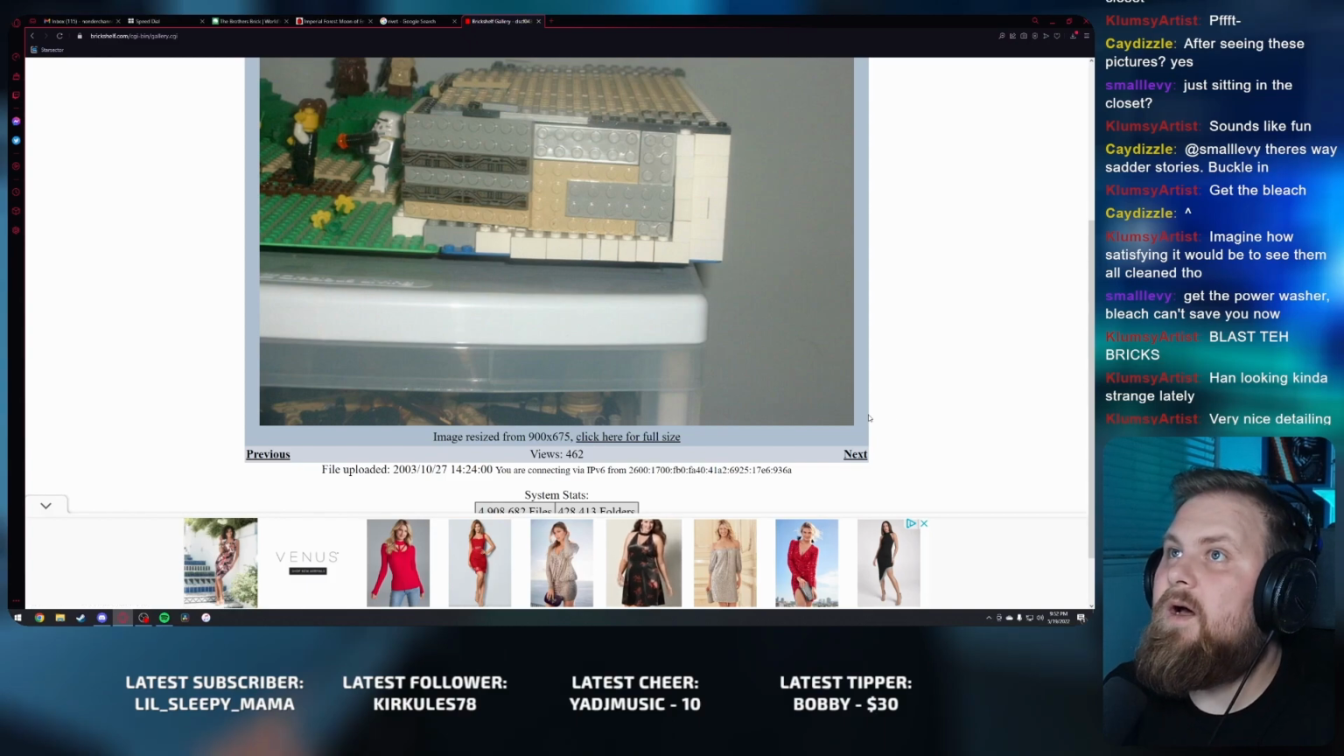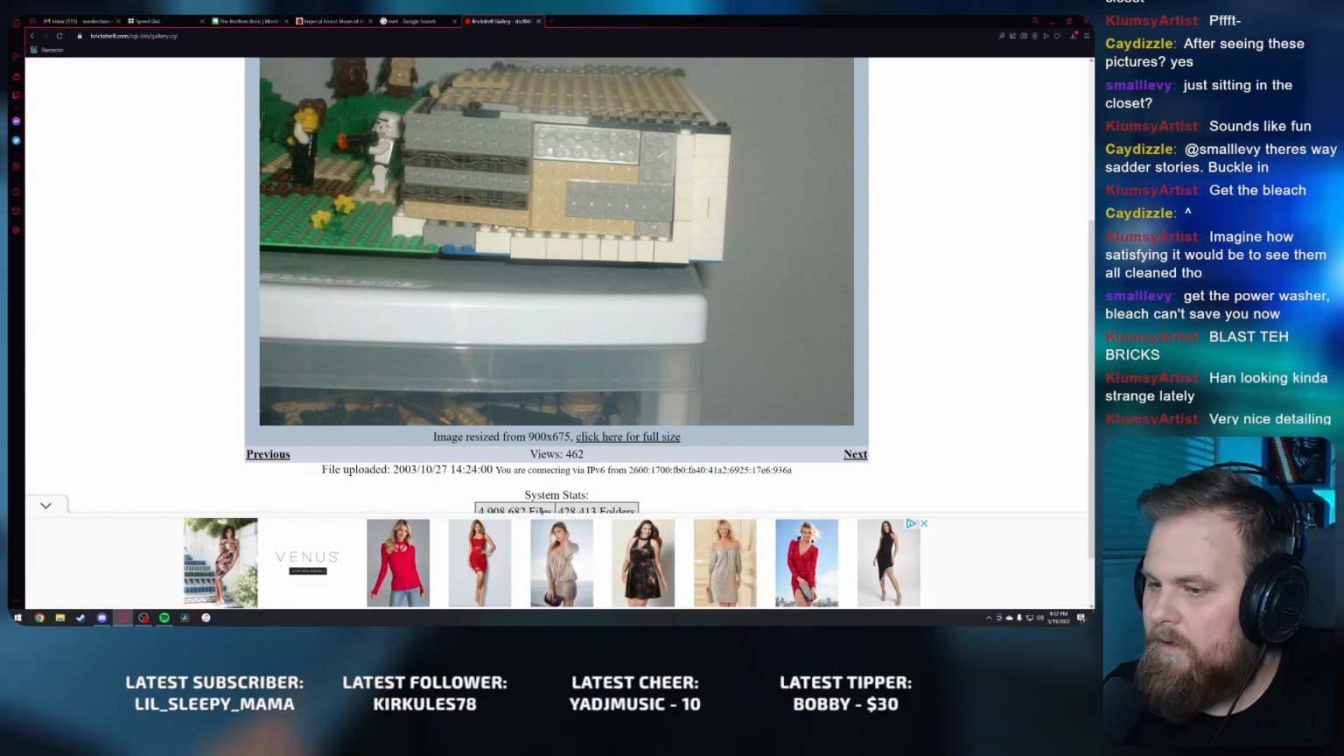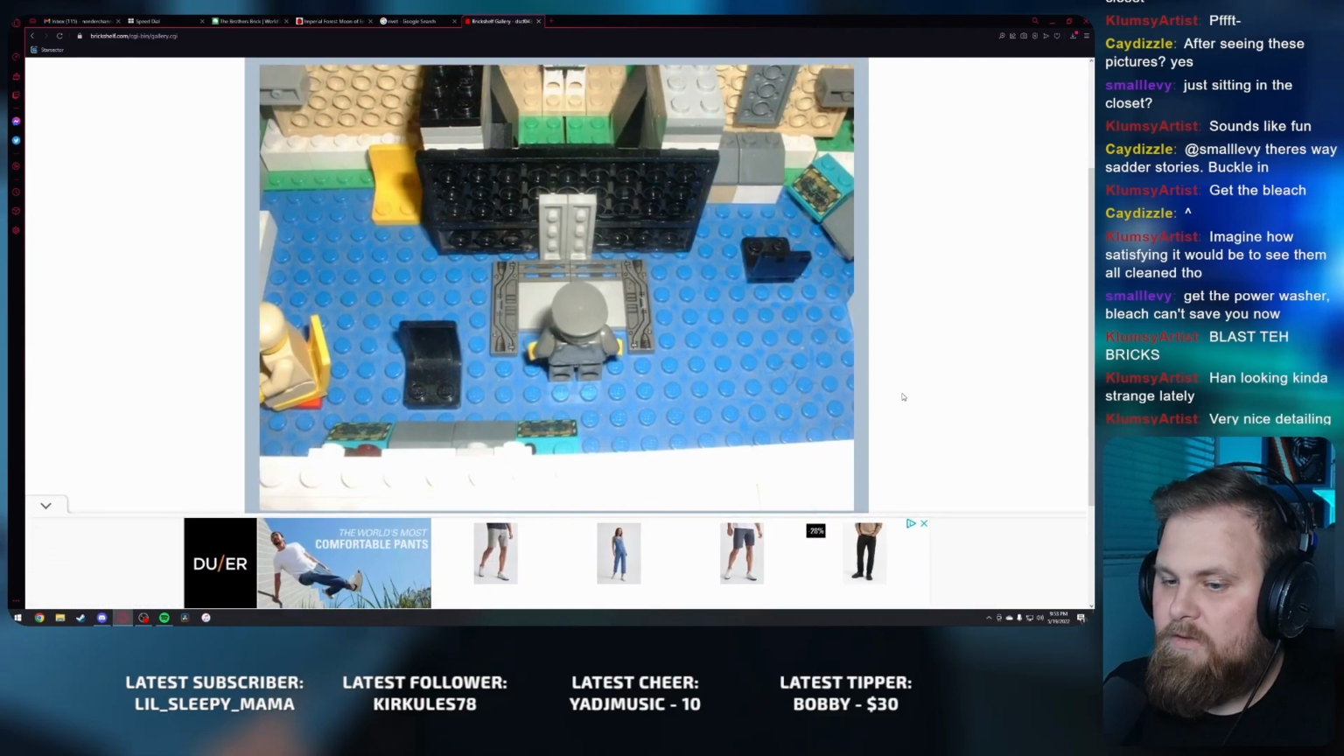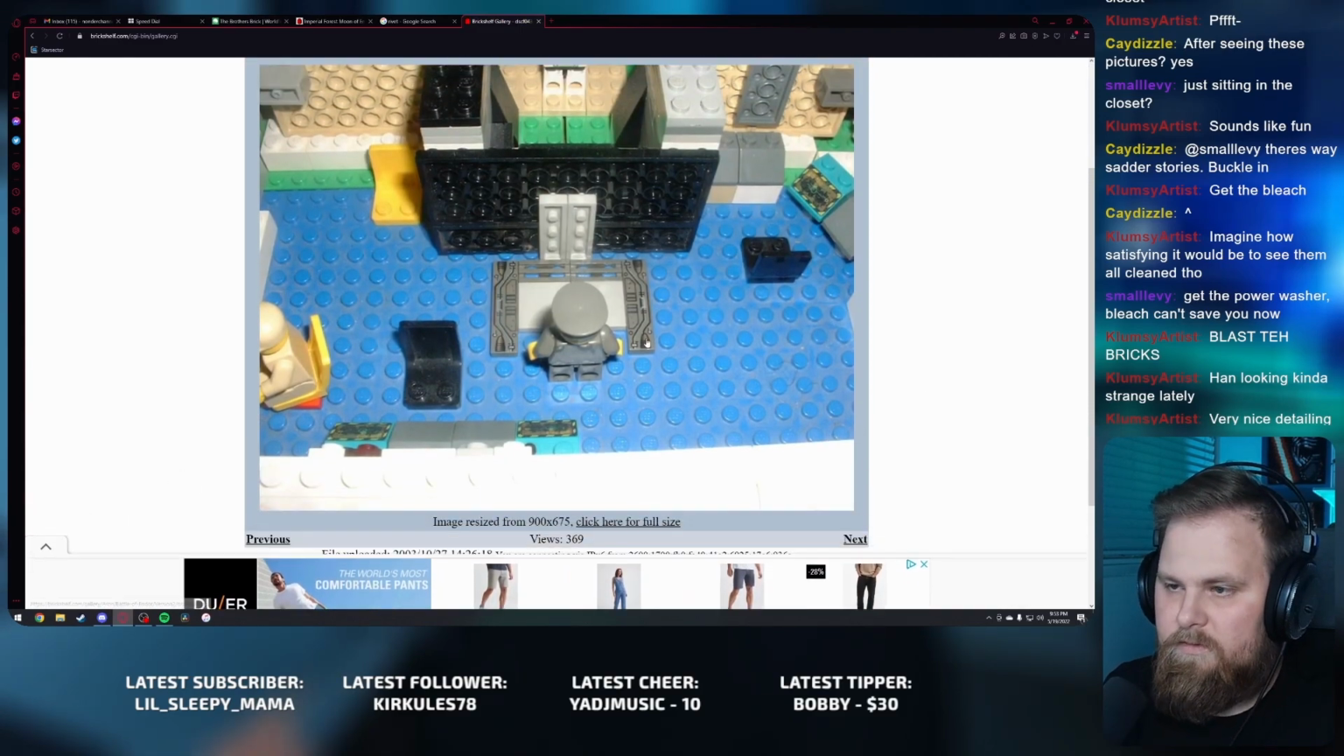Why does it keep showing me ads for women's clothes? By the way, what is it trying to tell me? They look like nice clothes, but, there we go.